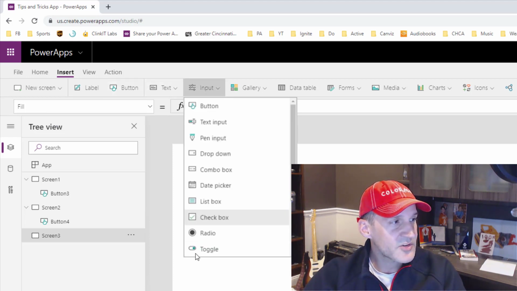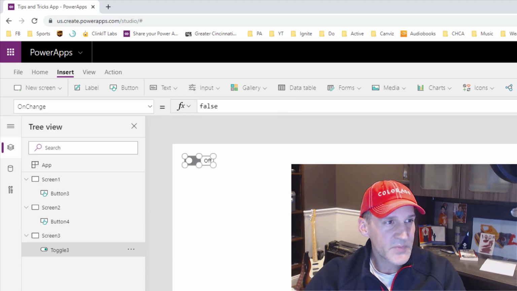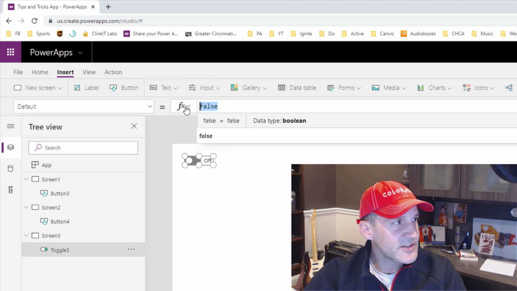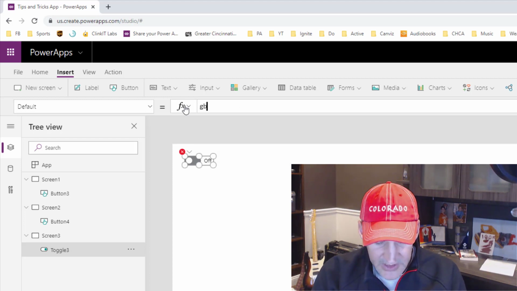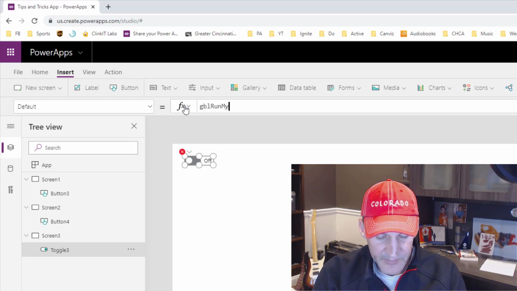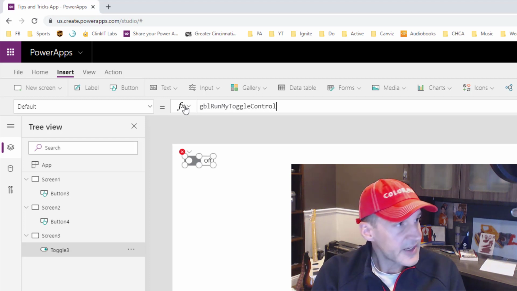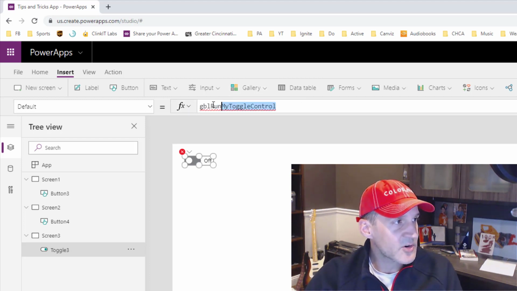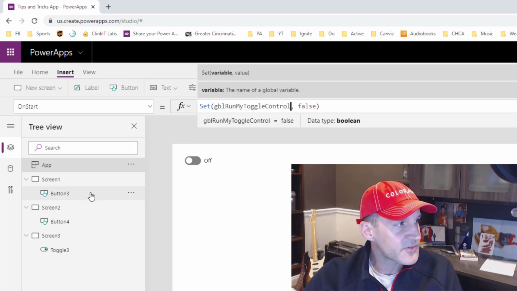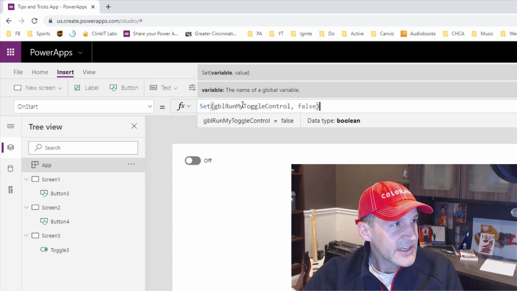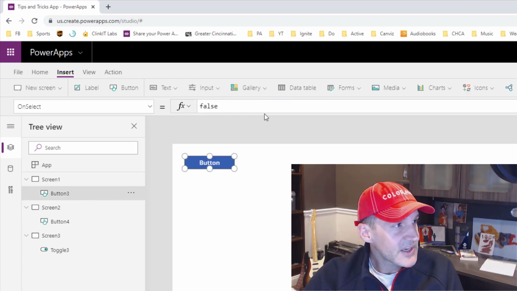Here I'm going to add a toggle control. I'm going to now set the default property of the toggle control equal to a global variable, and I'm going to call it run my toggle control. The next thing I will do is go to App OnStart and set that value to false. Then inside of my buttons, I will set that value to true.